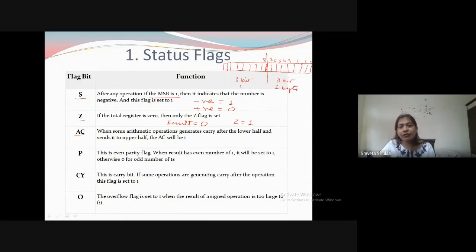Now these 16 bits are divided into 1 byte. In case of auxiliary carry, what happens when a carry goes from 7 to 8th? If any carry is going from 7 to 8, then the auxiliary carry will become high. So this is actually called half carry, if you remember. It generates a carry after the lower half sends it to the upper half. This is the lower half, lower bits, and it sends the carry to the upper bits. Then auxiliary carry will be 1.